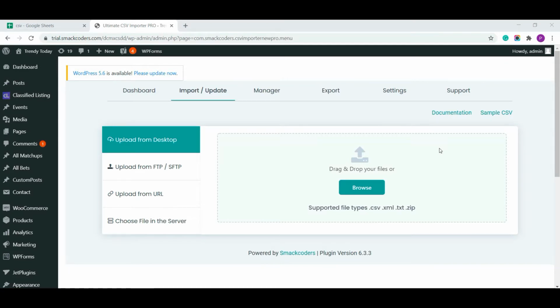In this video, I will explain how to import the JetEngine custom fields data using the WP Ultimate CSV Importer Pro plugin. Without further delay, let's get started. It's our CSV Importer Pro plugin.